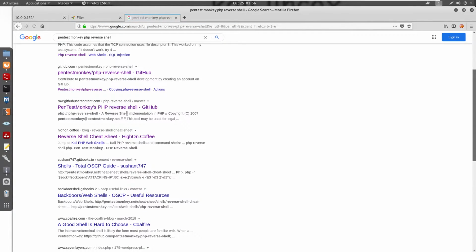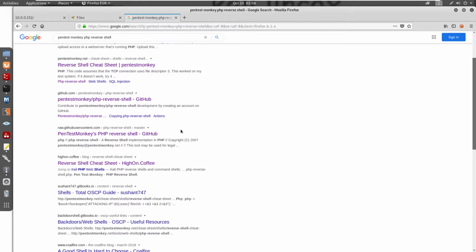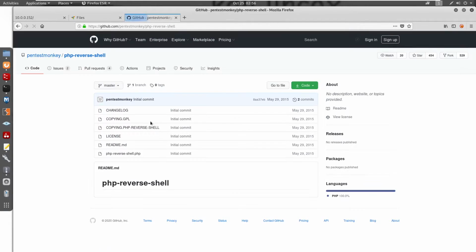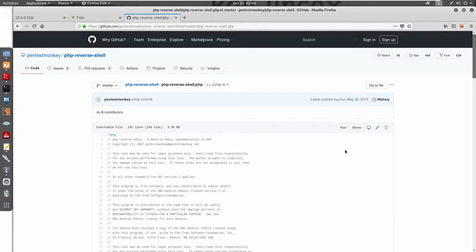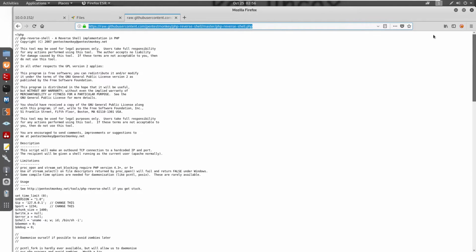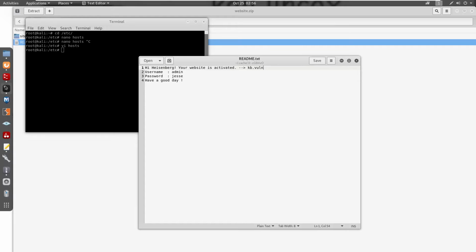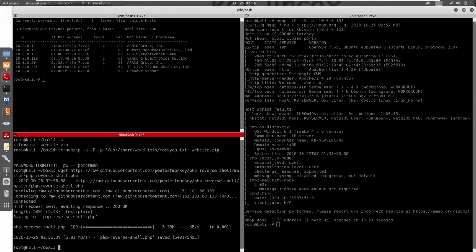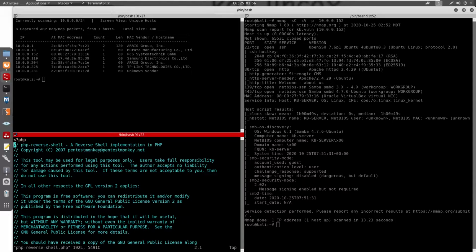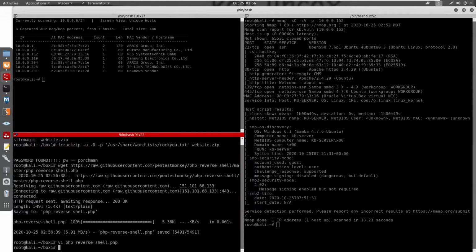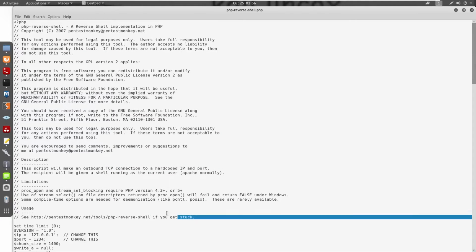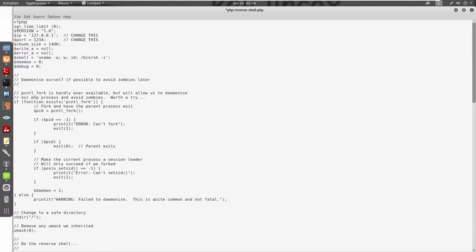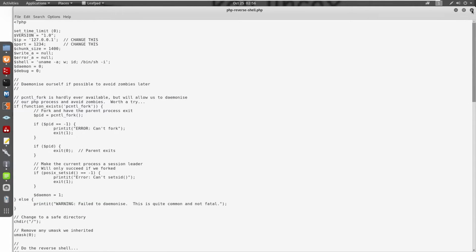We can just download a pentest monkey PHP shell from here. We can download the raw data, so we don't have to git clone the whole repository. From here, we are under box 1, so we can just wget our shell. We can vim into the PHP. Actually, I'll quit this and open LeafPad so I can delete all this, because this is unnecessary text that we don't need. So we can just save that.